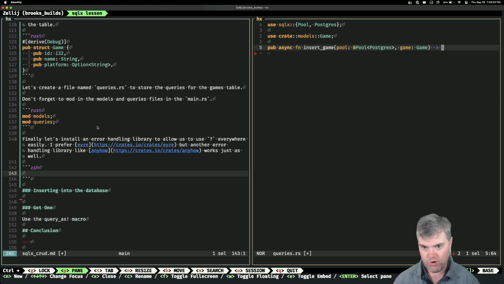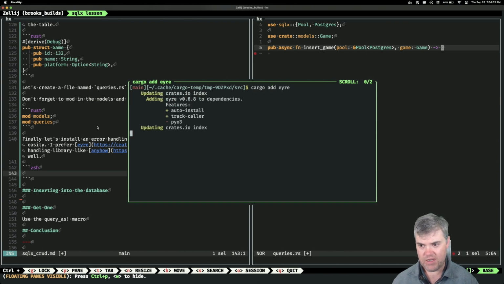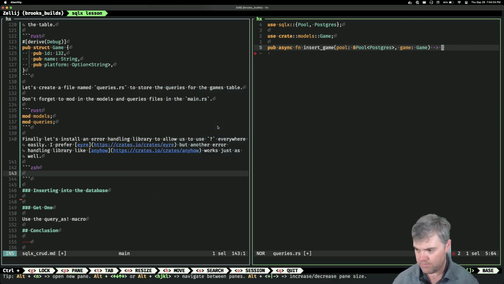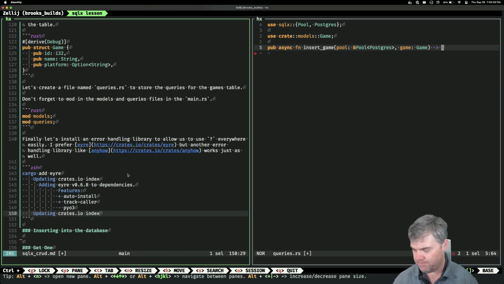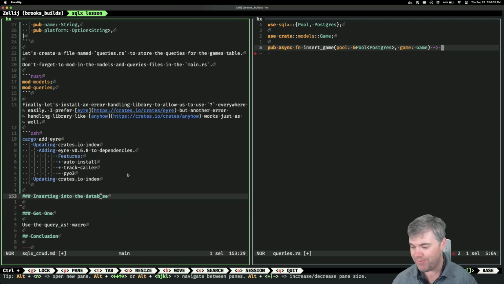All right, so over here, I'm opened up in here. We can do a cargo add error. Actually, no, I didn't have that in there already, so good to go. So I want to do cargo add error, and then that adds all that stuff. There we go. Okay. Now we're ready to go.